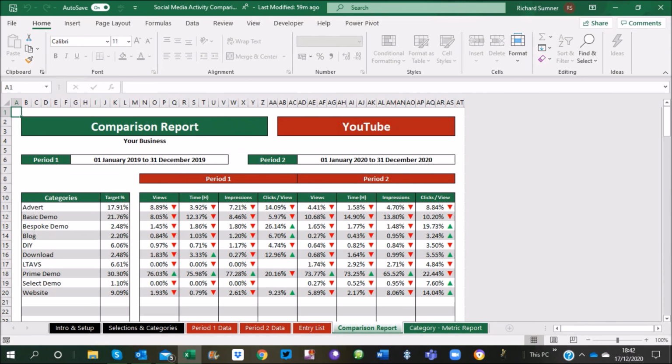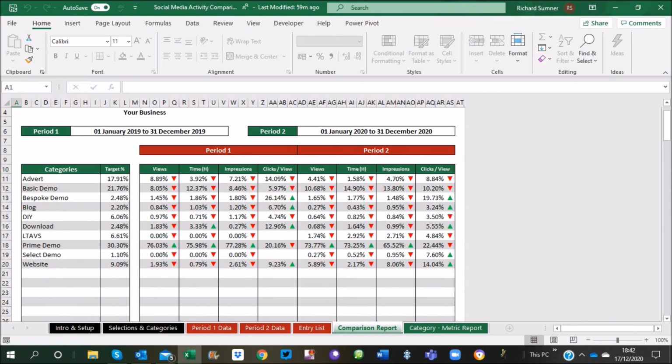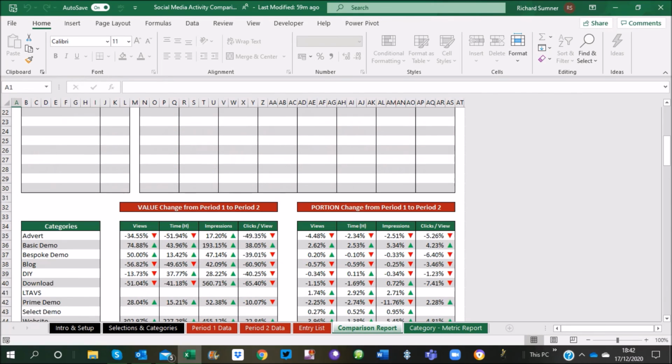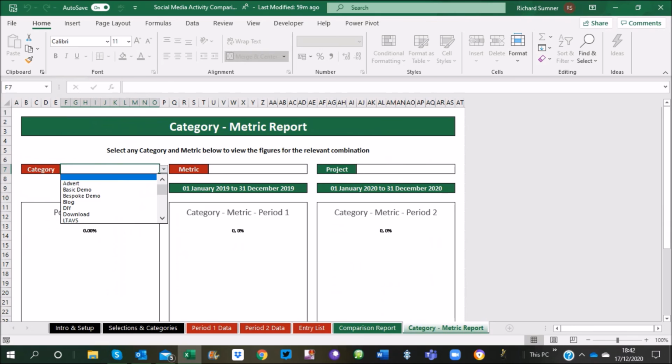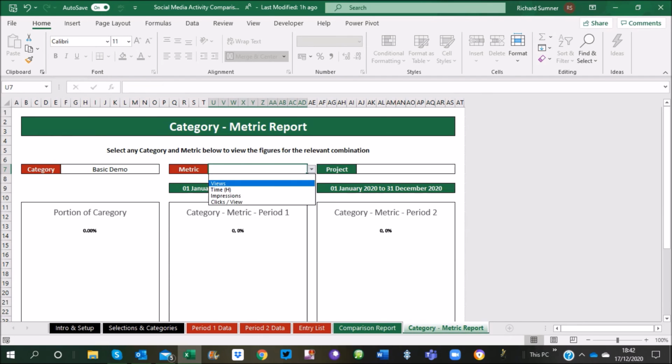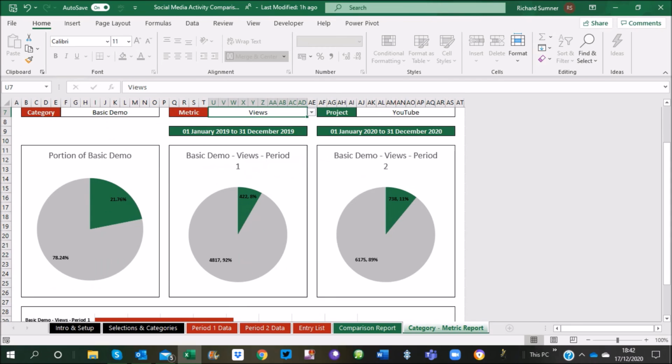So you can select any one of these categories and any one of these metrics, and it'll pull up the values here. So if you want to look at something specifically, instead of going to the first graph, the second one, and having a look at the values and coming down here, all you can do is come up here and say, actually, I'd very much like to see, say for example, basic demo and views. And then it shows you that's what you should have.